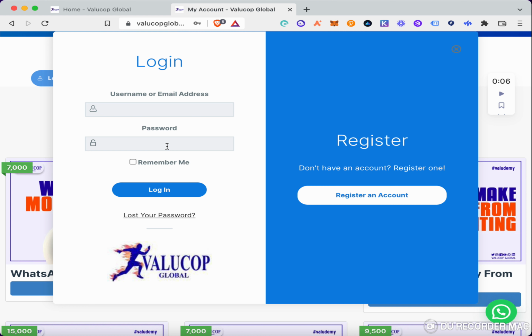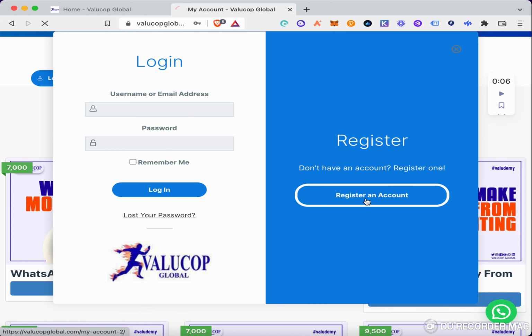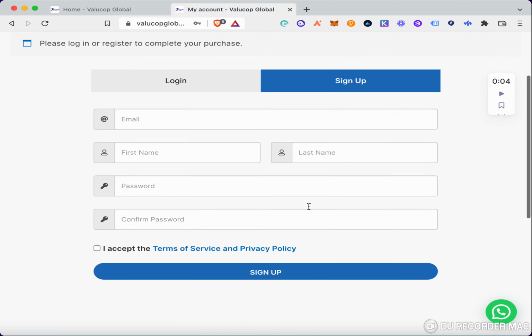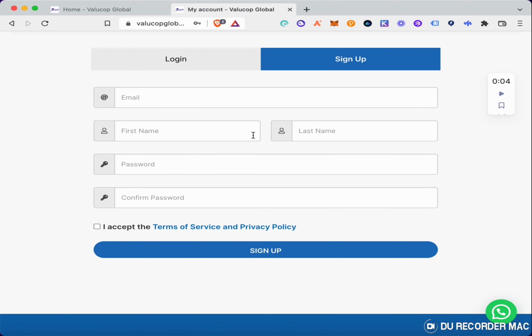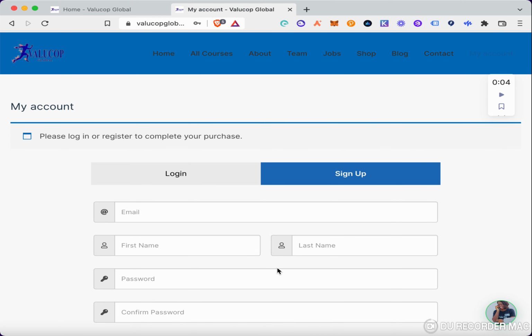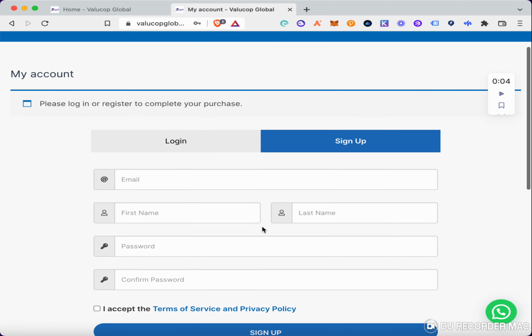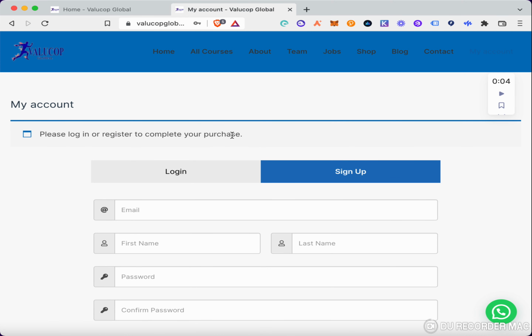If you already created an account on our website, you can go ahead and click login. If not, you go to register an account. It's going to bring you a page where you fill in your details. Then on register an account, you click on sign up. You have your email address, first name, last name, password, confirm password, sign up. This is very, very simple, very easy. And then when you sign up, it takes you back to complete your purchase.